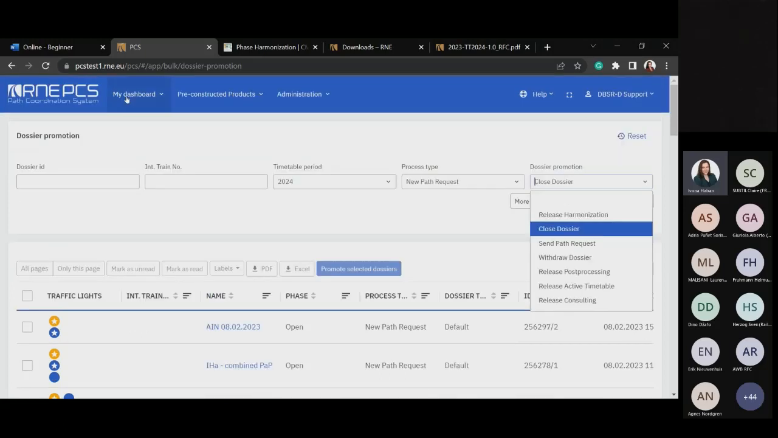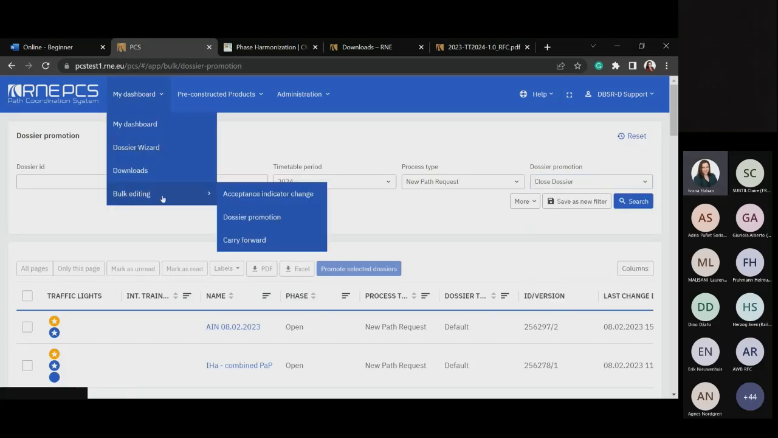So this is how you can speed up your process. For example, the advice is that you create all of your dossiers and put all of your information with the parameters and everything, and then just use this bulk acceptance indicator change in order to put all the lights to green in one go and save some time working with PCS. The last one is the carry forward.